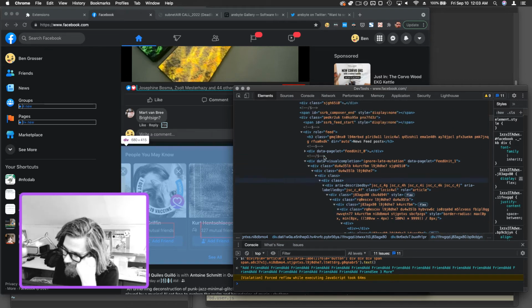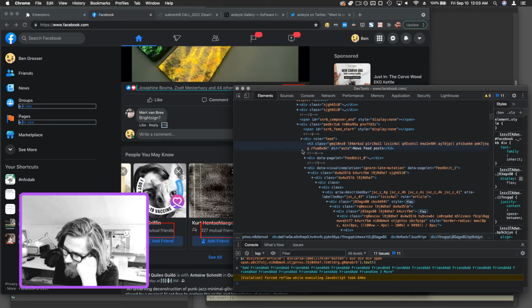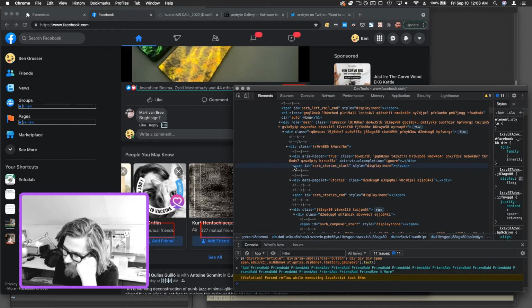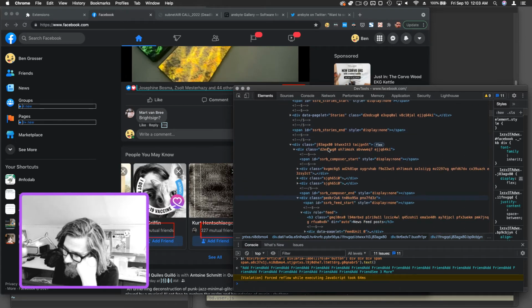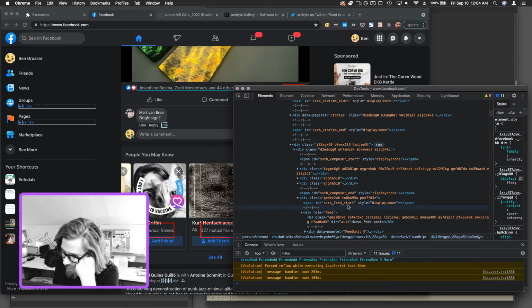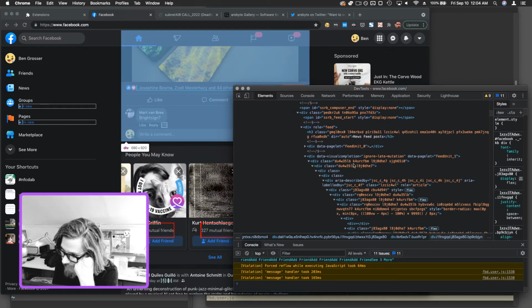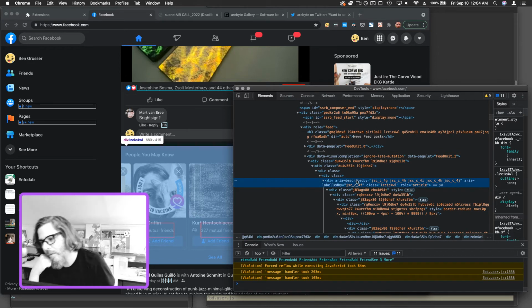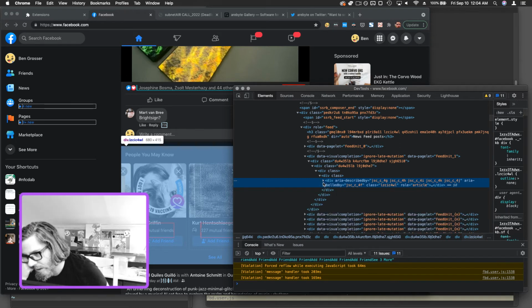So I'm looking for a div role equals article. Well, is it in a div role equals article? There it is. So that's the top of, so this is a feed item. So the question is, does this particular feed item have anything about it that is different from every other feed item that I can use to my advantage? I don't see much. Don't see much.